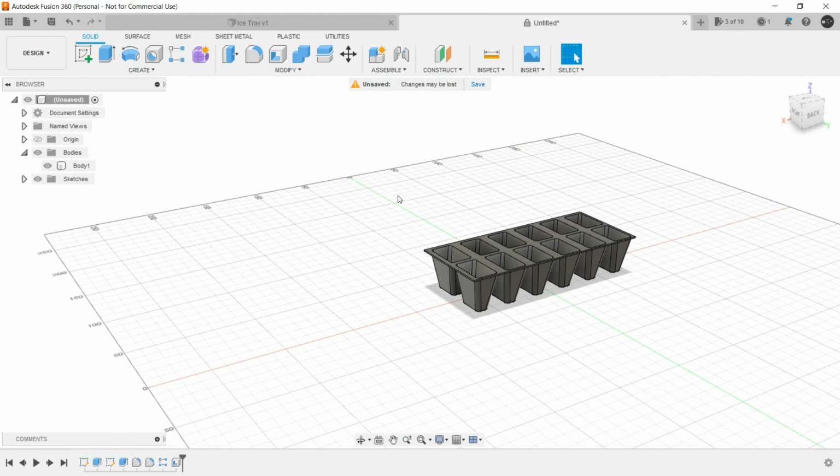So for this, just show the origin. You can toggle this particular button, this eye-like button, to show or hide anything in your project. You can show or hide the bodies itself or the sketches also. These 2 were the initial sketches. You can show or hide them.